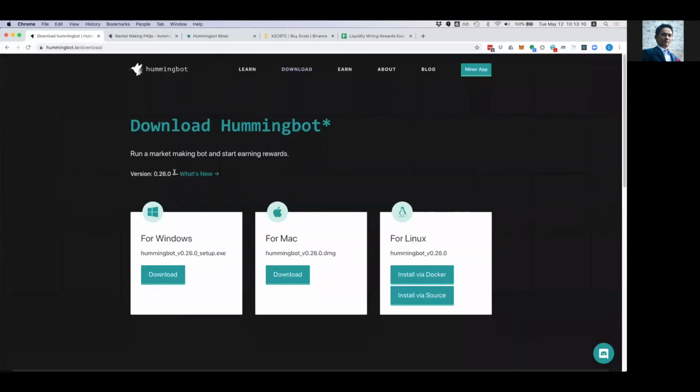So we can just get started on that right here. So here, as I mentioned earlier, the easiest way to get started is just to download and run locally on your computer. So I'll just do that here, hit download.